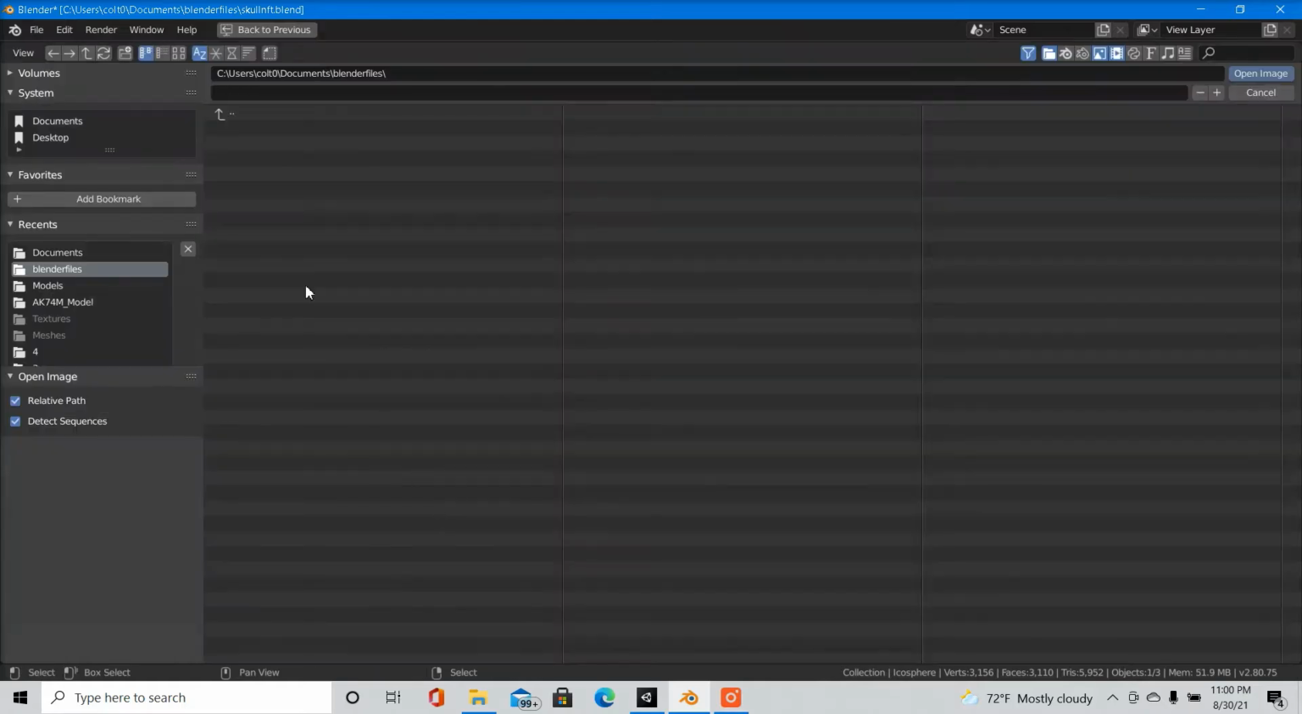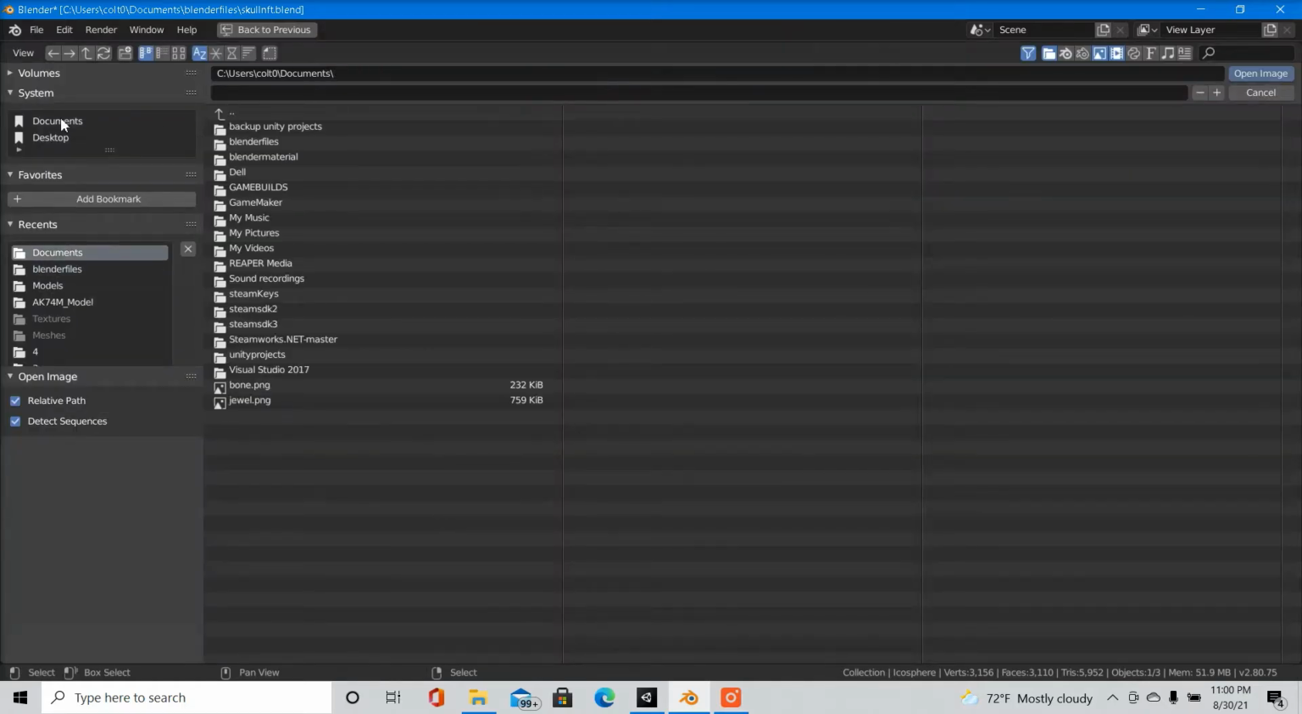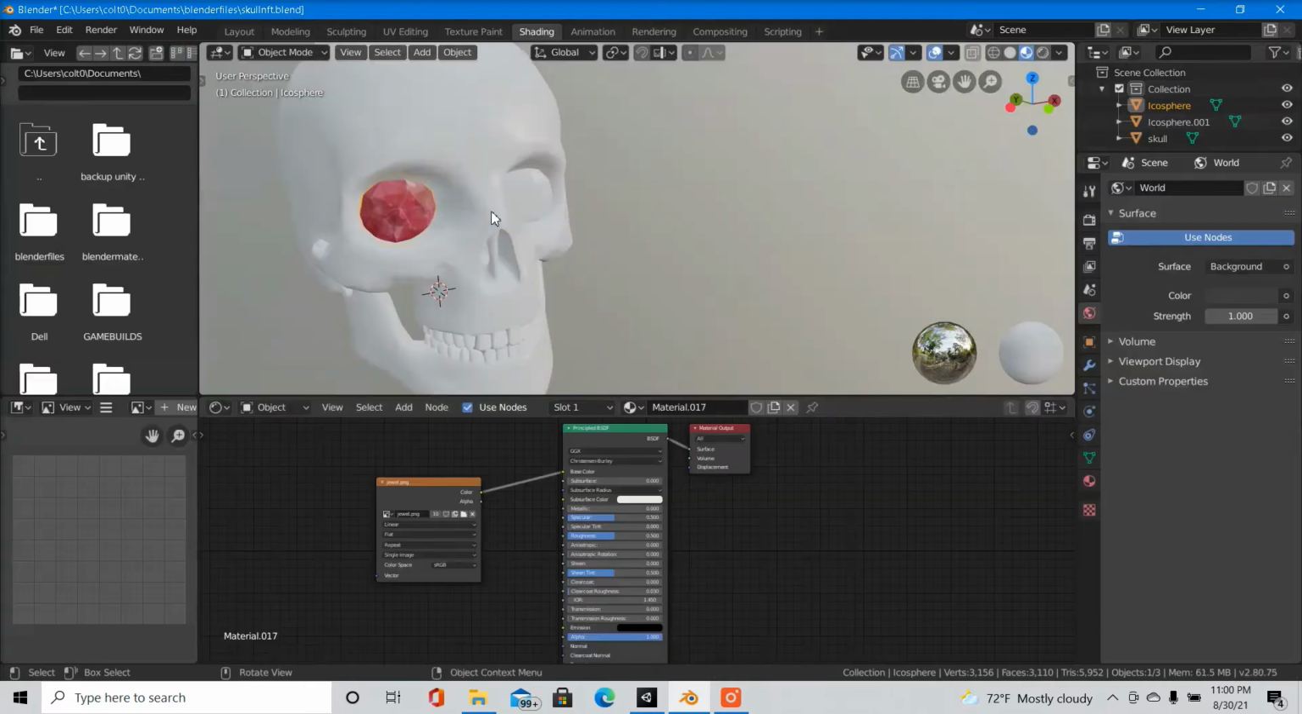Then you're going to go to open. You're going to open the file of your texture, your PNG file or your TGA. And then it should pop up on your object. So I'm going to go ahead and repeat the same steps for everything else.